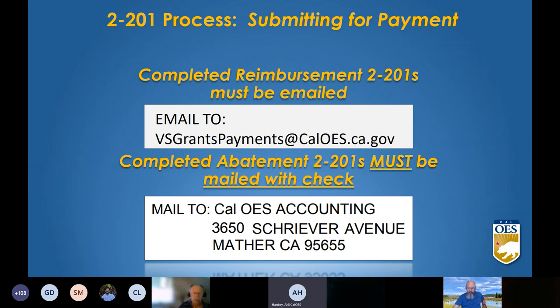You want to send the completed reimbursement form to this email, vsgrantspayments@caloes.ca.gov, and any abatements need to be mailed in, because basically an abatement is an overpayment. So you are sending us a check, and you would send the invoice with the check to that CalOES accounting address. These addresses are listed on the top left of the 201 form.